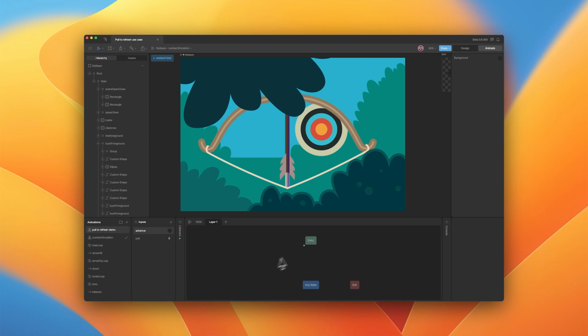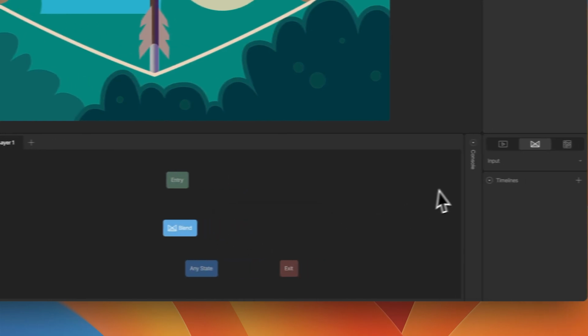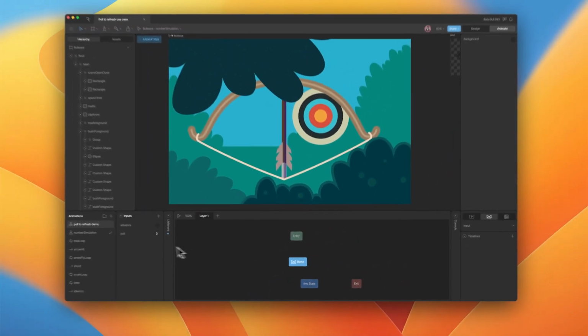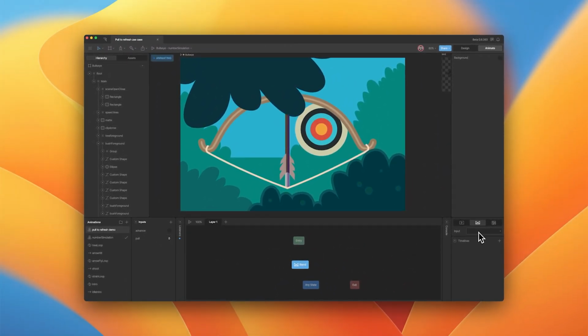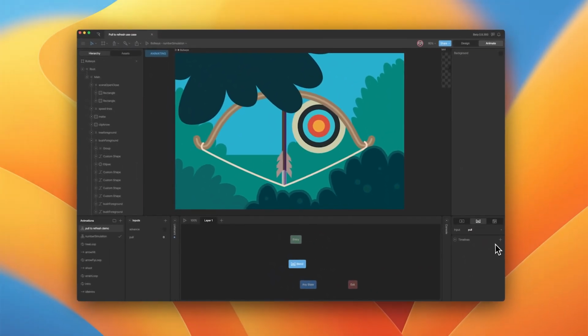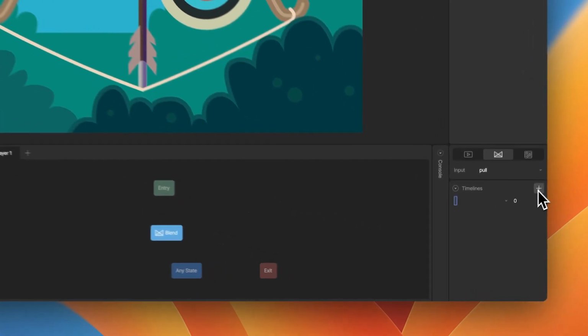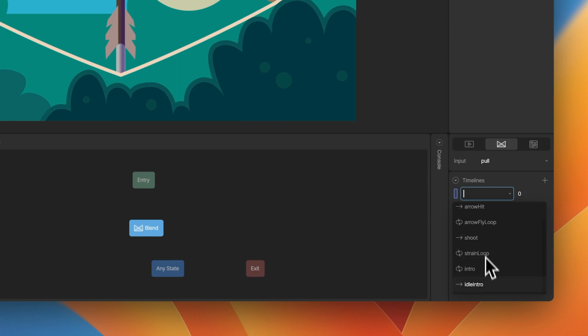So to do that, we're actually going to use a 1D blend state. So over here in the state machine, we're going to right click and add a 1D blend state. And this is going to be driven by our pull number. So over here in the input, we're going to select pull. And then we need to add a couple timelines to essentially mix between. So to start, we're going to add our idle intro.